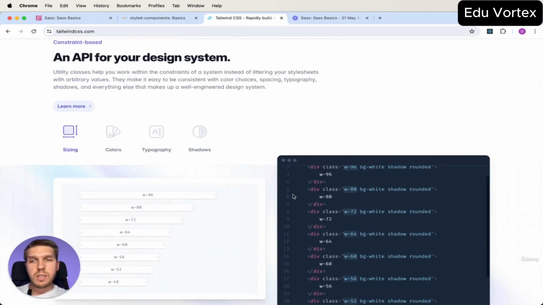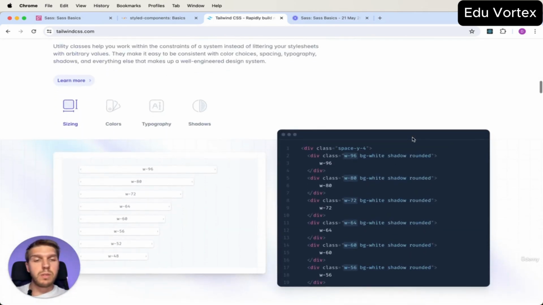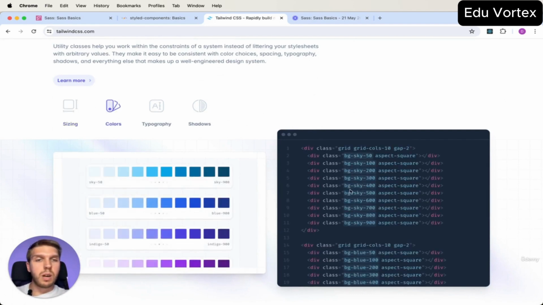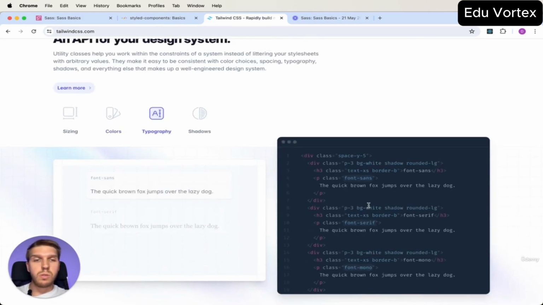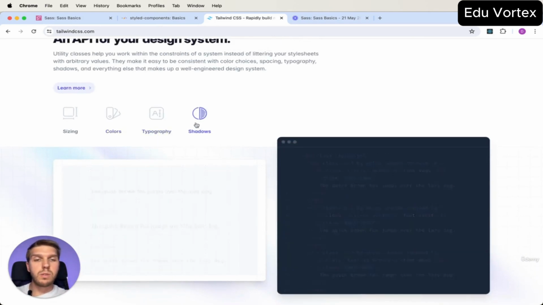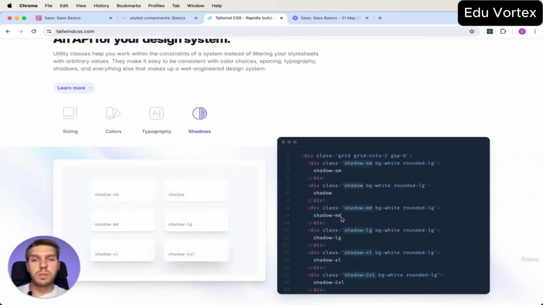As you see, it has different sets of predefined utility classes for the width of your blocks, some colors, a lot of colors. As you see, also some typography classes, for shadows and others. Tailwind allows you to build a user interface really quickly, and it can be a valuable tool for projects where speed and ease of use are top priorities.